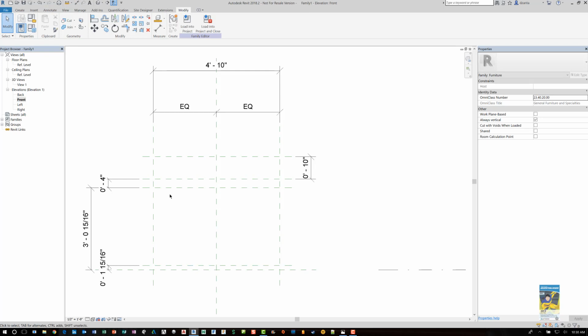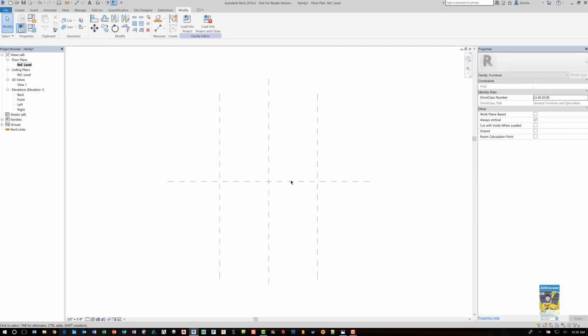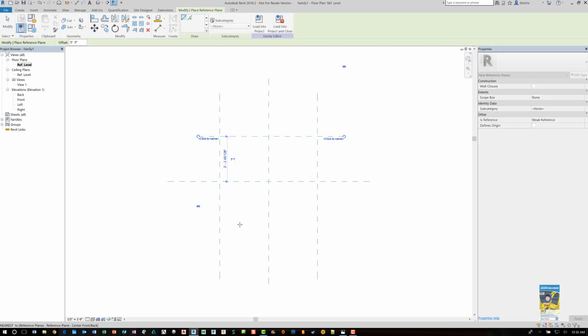Now, we want to head over to the floor plan view, and we know that this reference plane here is the center point, and this is also the center point. So we need reference planes for the back of the seat and a reference plane for the front of the seat as well.